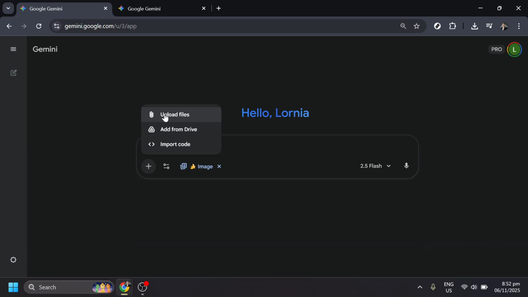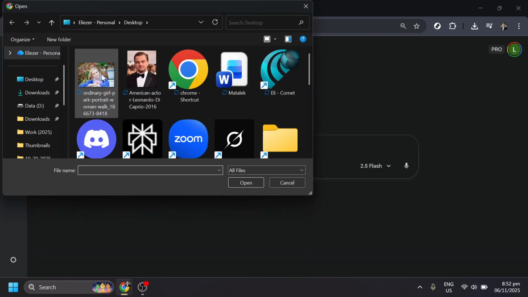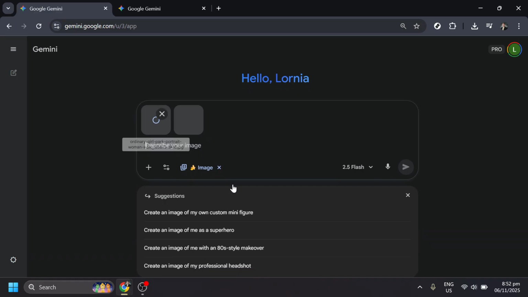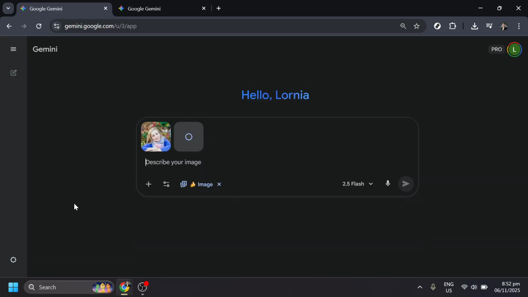Here, you'll need two images, one of yourself and the other of Leonardo DiCaprio. If you haven't already, take a moment to download a photo of Leo from a reliable source. Once you're ready, click the plus sign and upload both images. Now comes the fun part, prompting.